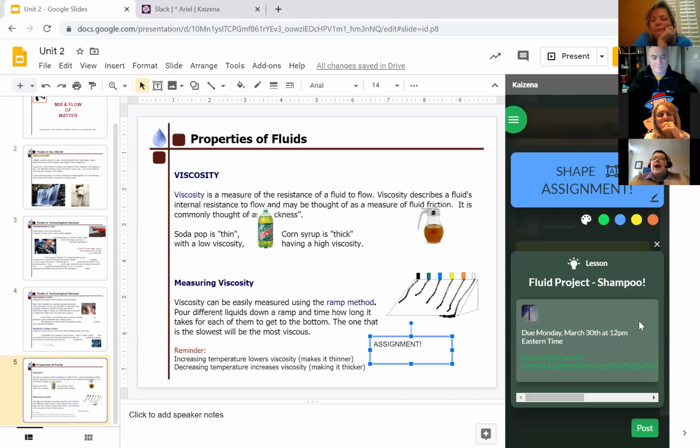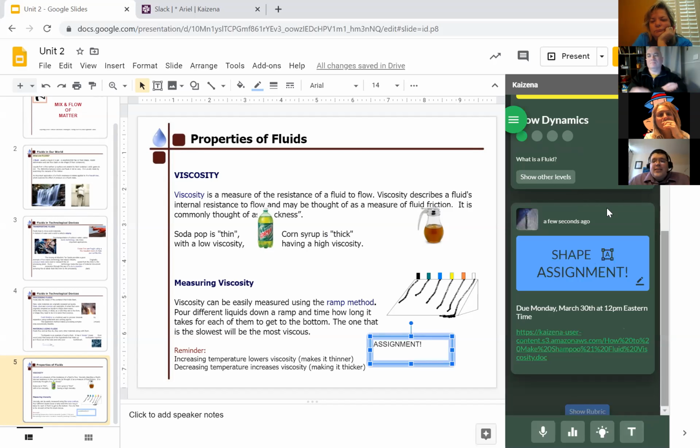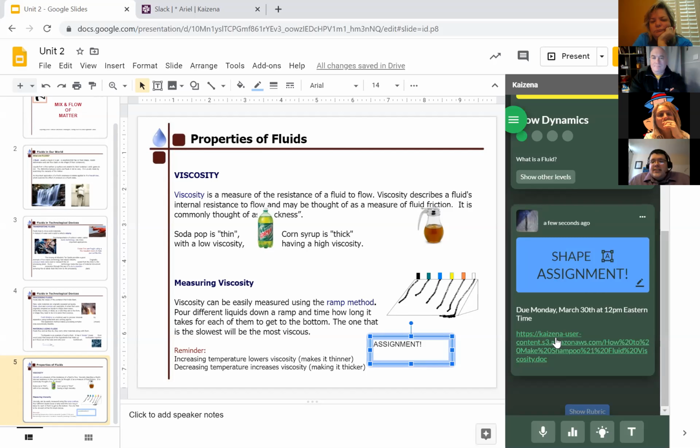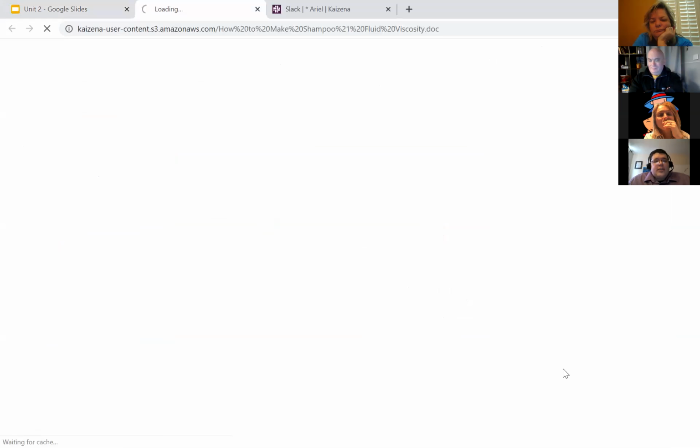And this way you can bring it back so that the student can still get the idea of how a shampoo is designed, what exactly the properties of a liquid are, and all kinds of other good stuff like that. So right there, the students can see that there's an assignment, and if they click on this, it'll automatically download the assignment for them.